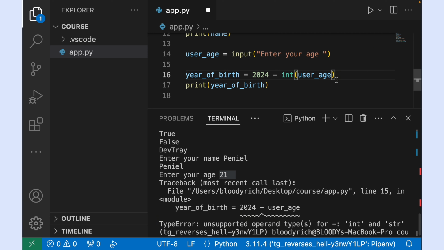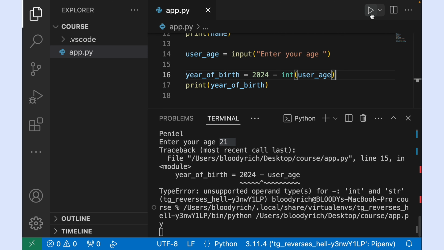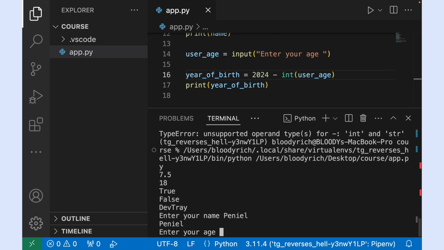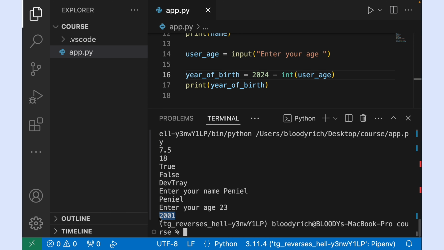And as you can see, the red line is what? Gone. So now let's save our program and run our program again. Good. Now it's asking for a name. We already know where this is from. Now it's prompting us for our age, right? So let's type 23 today, hit enter, and it's telling us our year of birth is 2021.